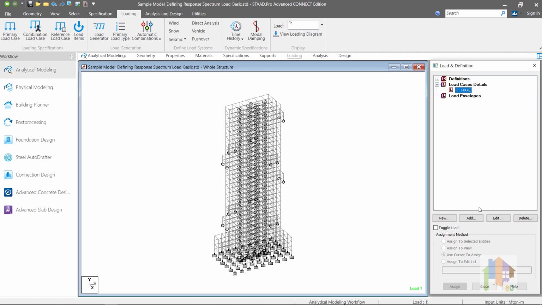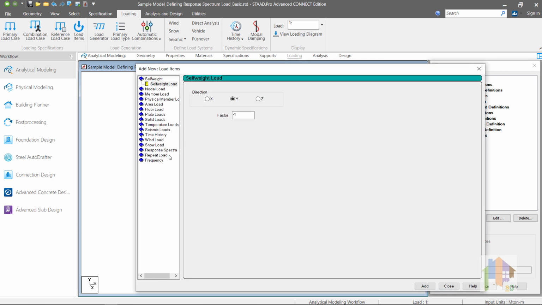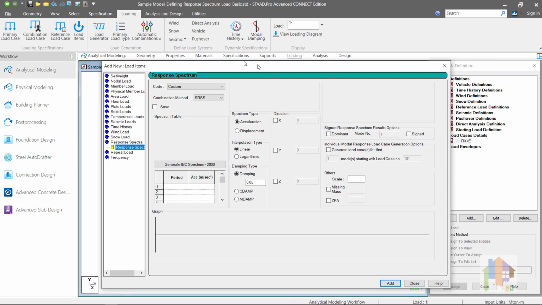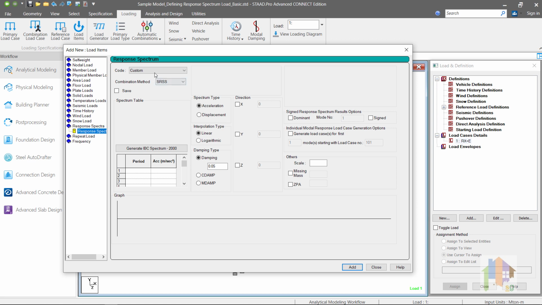There are several inputs that we need to specify for a response spectral load case. Along with that, we need to combine the dynamic load case properly with other gravity load cases. How to do that? First, I want to add a dynamic load or response spectral load under a primary load case. There is no rule to specify dynamic load case under the first primary load case like static seismic load. So we can add it under any new primary load case.